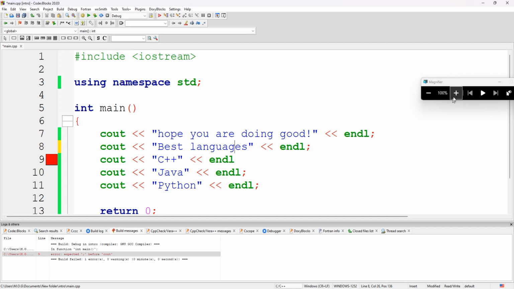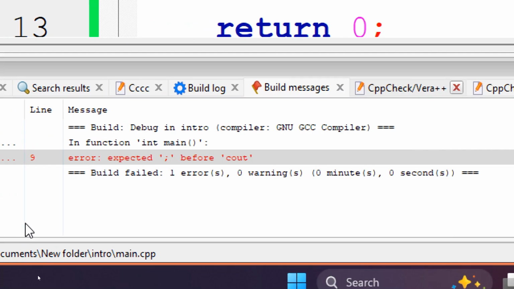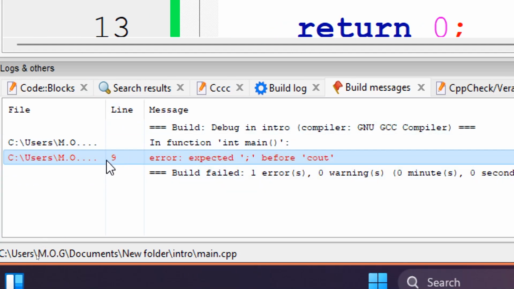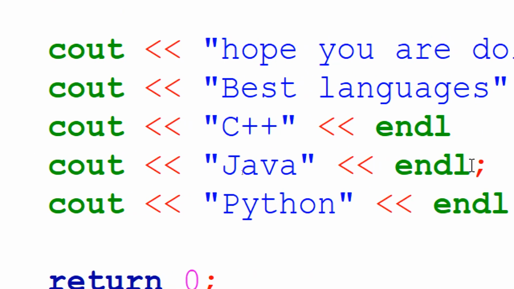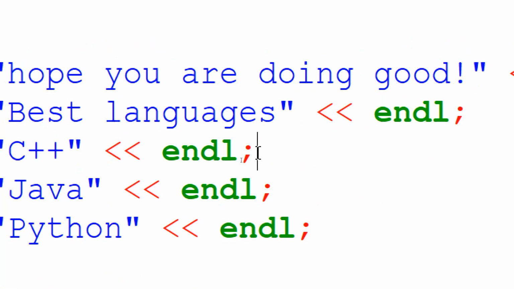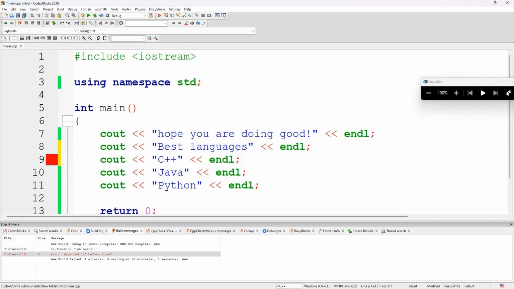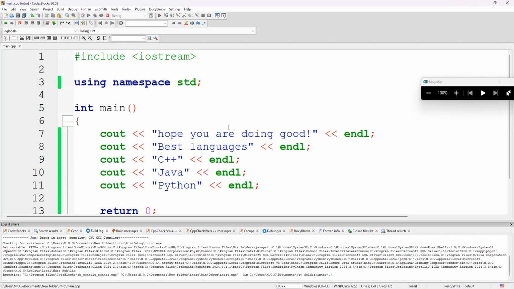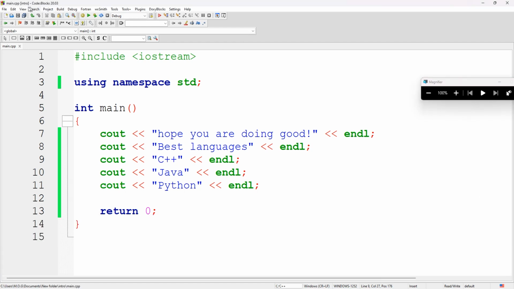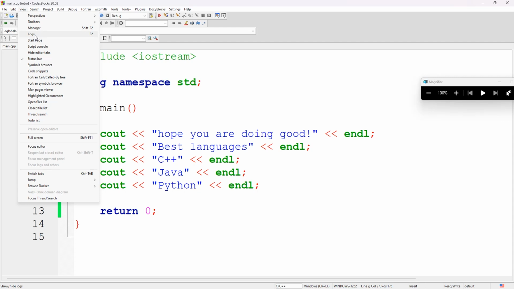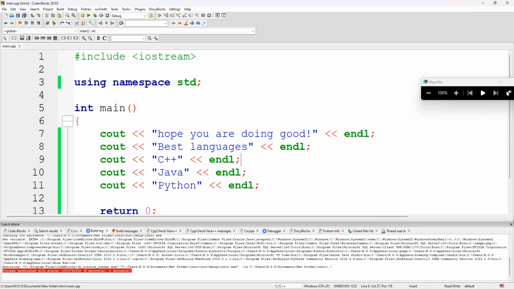So this is the log screen, and if I read the message, it says expected semicolon before cout at line number 9. So the error is happening at line number 9 and it's expecting a semicolon. We just put the semicolon there, and if we try to run that program now, the error is gone. So that's about the log screen. You can remove it if you want to, but in case you want to activate it back, just go to the view, and click on logs to have the log screen back again.